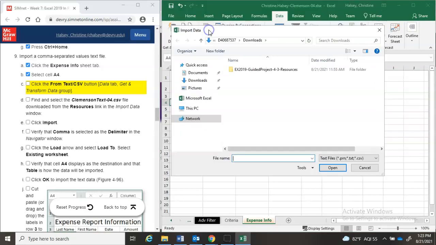We get the Import Data tab, and mine just happened to point to my downloads where my data is, or my resource file was, and I had unzipped it, so there's my file.